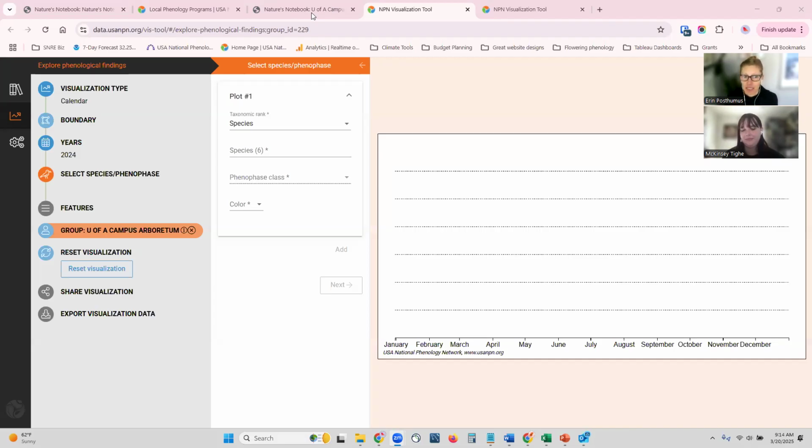And then we are going to look at 2024 because I want to show a complete calendar for the whole year, and we're only in March right now. So if you want to visualize 2025, you can, but I kind of want to make a calendar that shows the full year. So that's why we're going to look at last year.